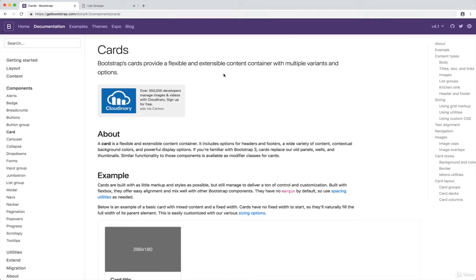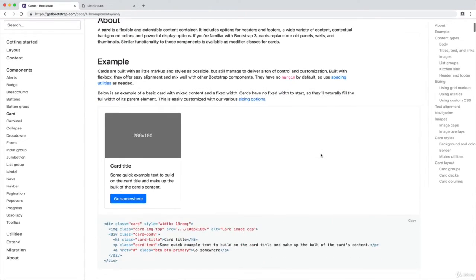So the official description, first you can find it under card on components. Bootstrap cards provide a flexible and extensible content container with multiple variants and options. So they're used to display a lot of content, and it can really vary what your content is and what you can put in there. So I'll just give you a quick tour.